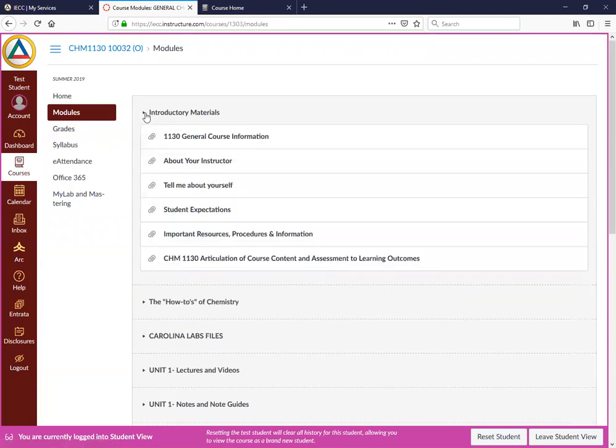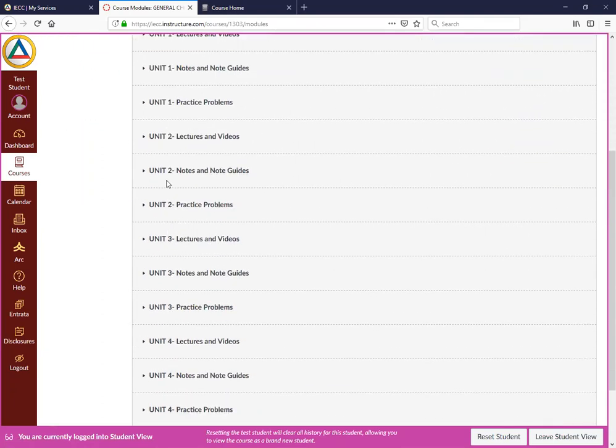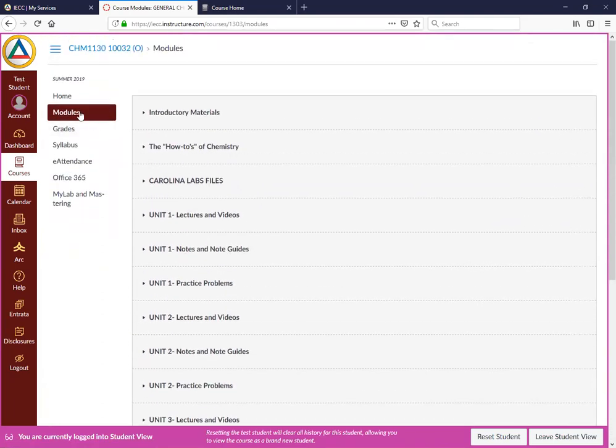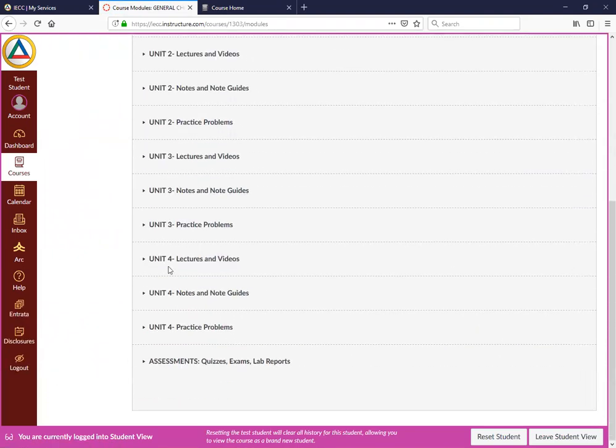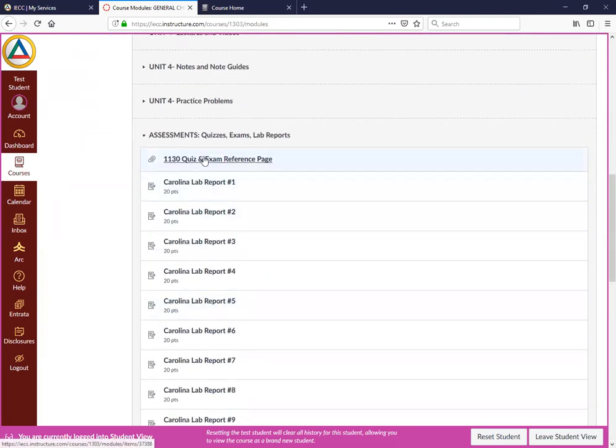So this is just some introductory materials. You can download this on your own, read it on your own. But we're not interested in that right now. We're here to take a test. So when you're ready to take a test, you click Modules, and then you scroll to the very bottom, this last one right here that says Assessments. And then here is the reference page.